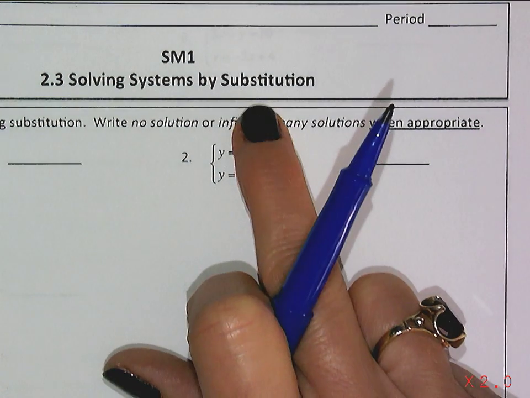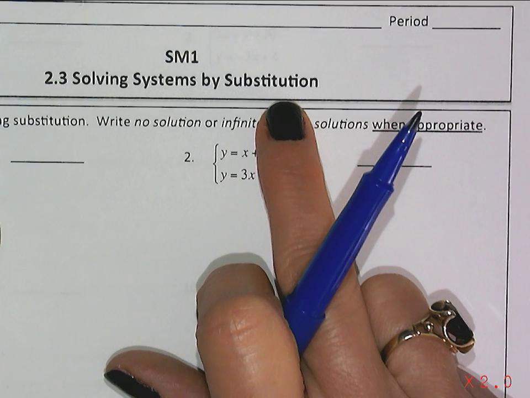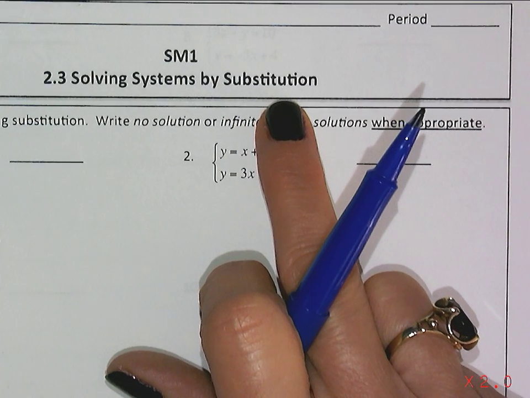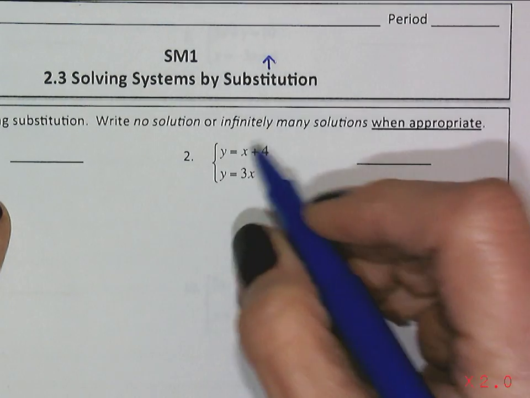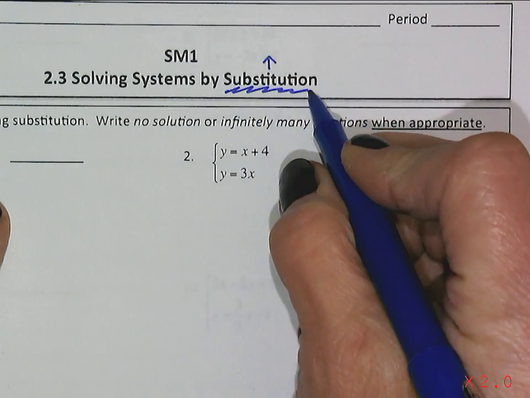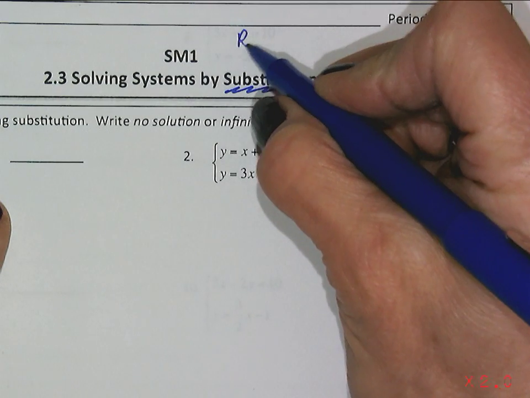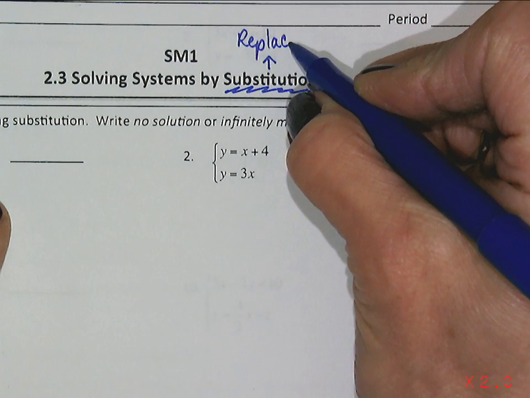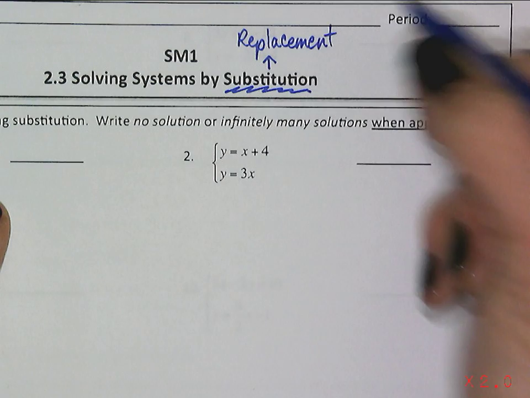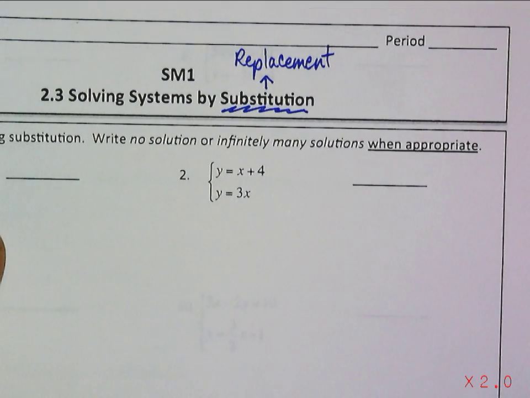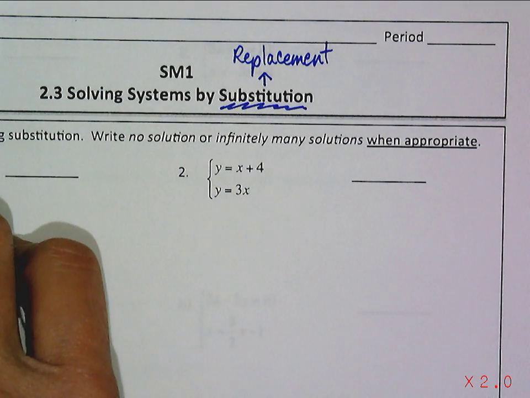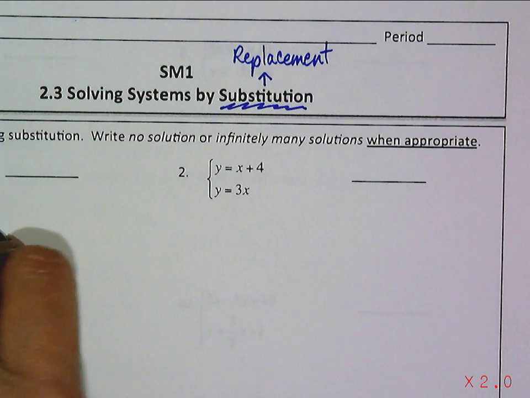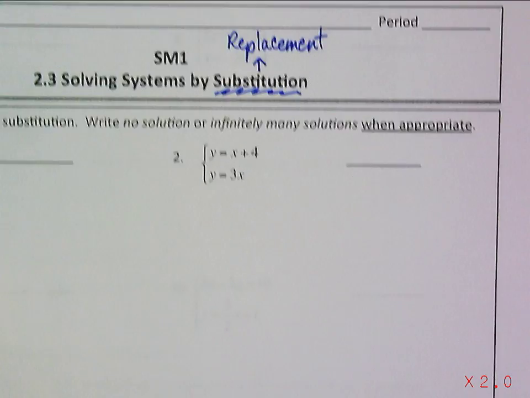So I'm just Q&Aing a couple of problems from the 2.3 worksheet. I'm going to remind you guys, and you wrote this in your notes a few minutes ago, the idea of substitution has to do with replacement. You are taking a value for x or for y, and you are replacing that same variable in another equation. So this is what it's going to look like.